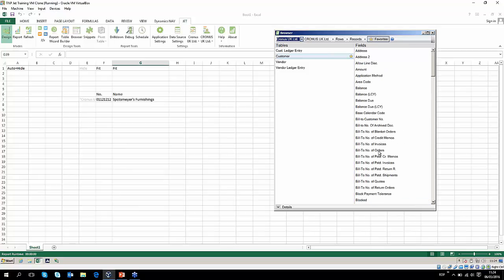The browser will also allow you to multiple select fields. So what I'm going to do is bring in the balance LCY and the balance due LCY. I'm going to select balance LCY, press and hold the control key, and then press balance due LCY. So I've now got the two selected. If I now drag that over, in line with my NL function, and drop it in there, it will put them both in, in the order that I selected them.